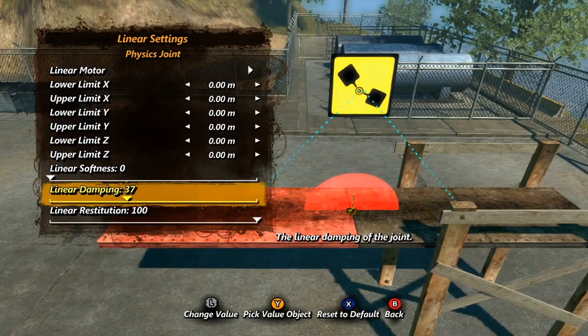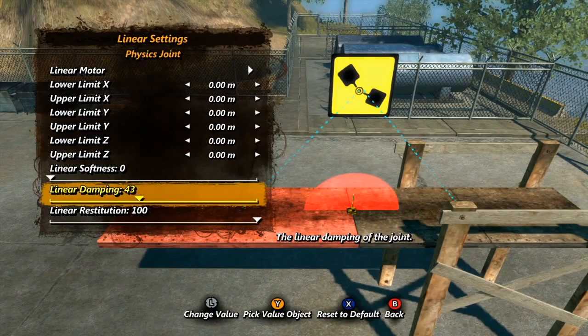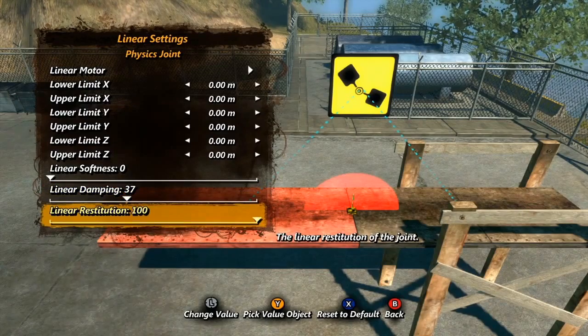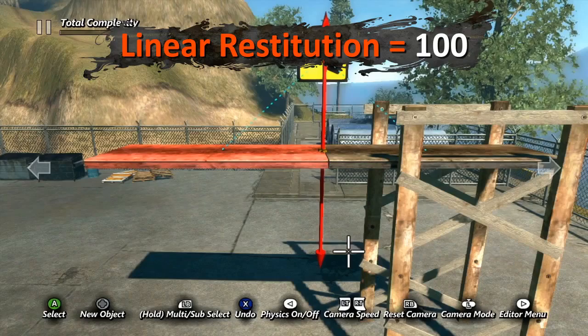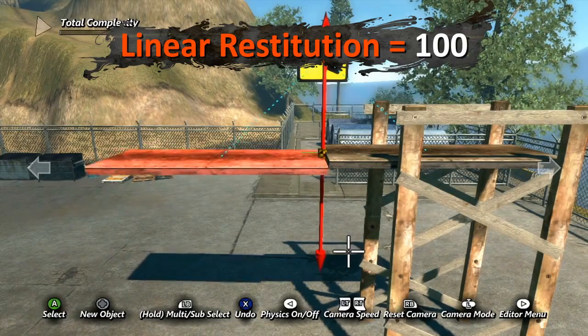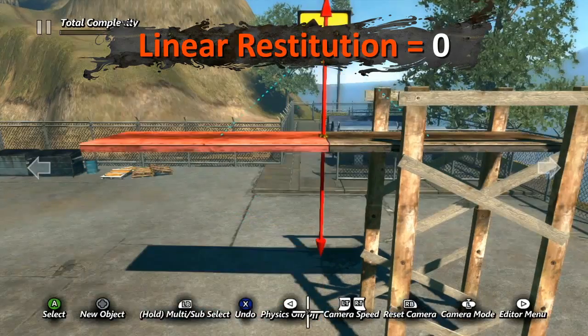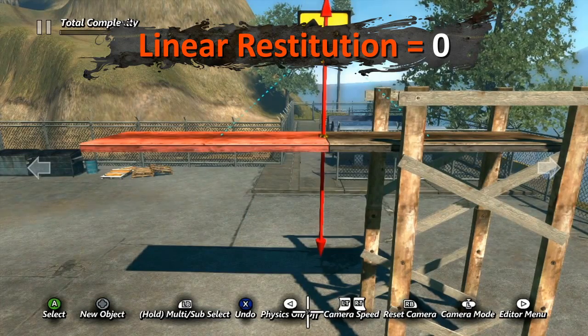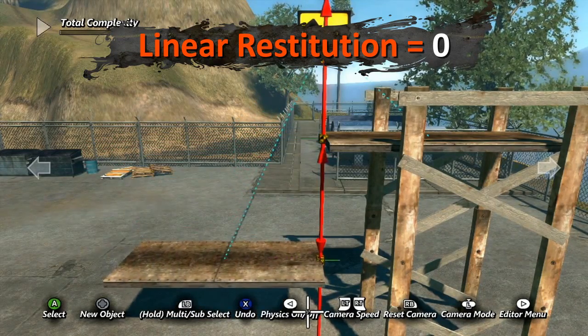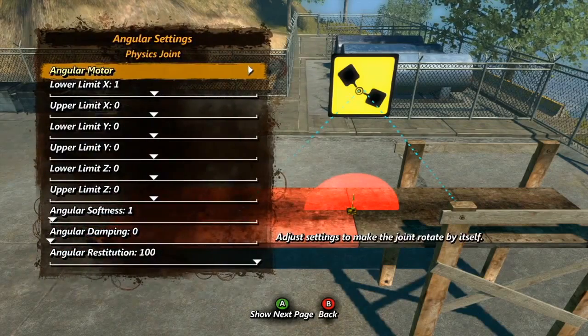Damping is next, and just like damping we've seen before in other tools, raising the value on this slider will slow the movement of the joint. Our final setting here is restitution. Just like object restitution, this determines how bouncy the joint is when it reaches its limits of motion. Set to 100, the object will bounce some, but set to 0, there will be no bounce. Next are angular settings. This menu has all the same settings as linear, but deals with angular motion instead.